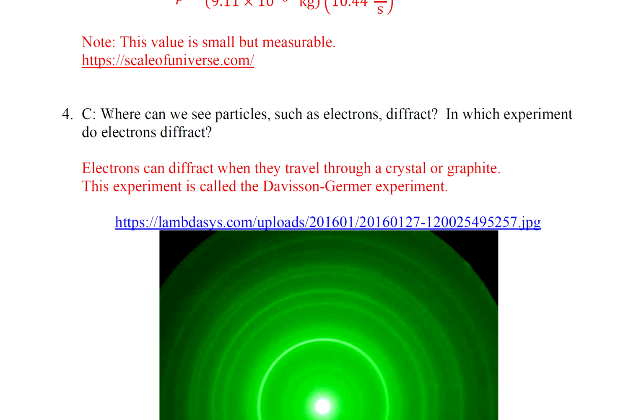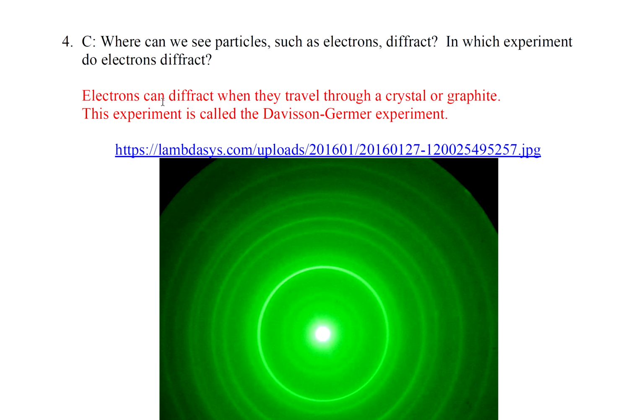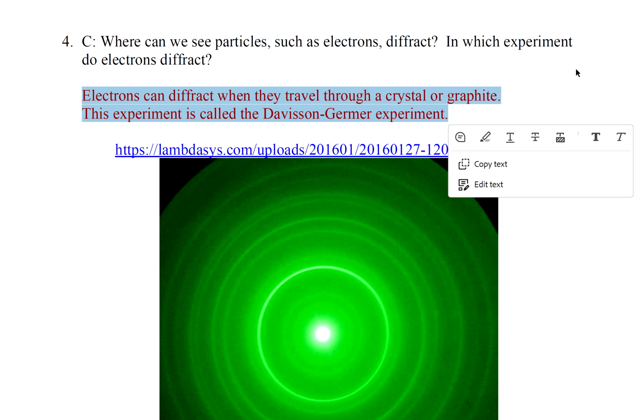where in the real world can we see particles such as electrons diffract? In which experiment do electrons diffract? Well, electrons can diffract when they travel through a crystal or graphite. This experiment is called the Davisson-Germer experiment.